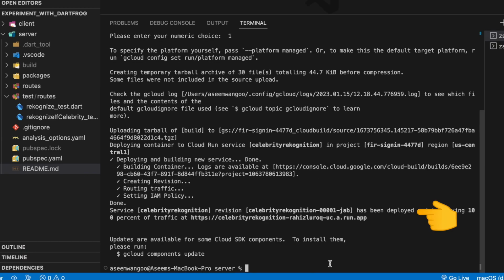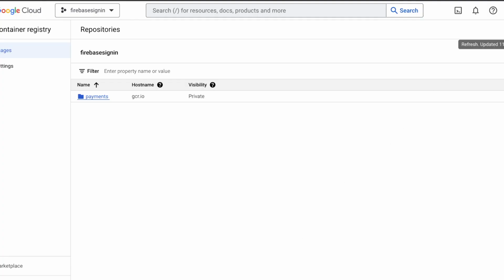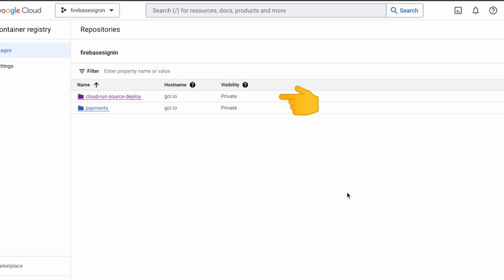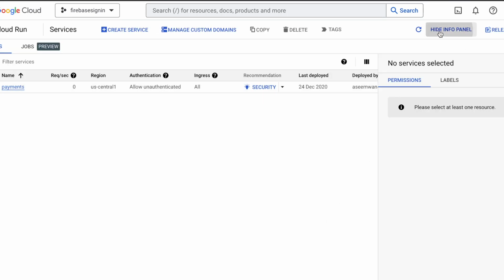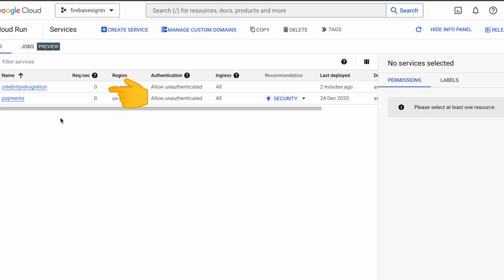We will choose one. After a few minutes, we can see that our service Celebrity Rekognition is deployed and is serving at this endpoint. In the container registry, if we refresh, we should see now our Cloud Run deployment. We see that inside this, we have our Celebrity Rekognition. In the Cloud Run, if we refresh this, we should see our new endpoint, Celebrity Rekognition.